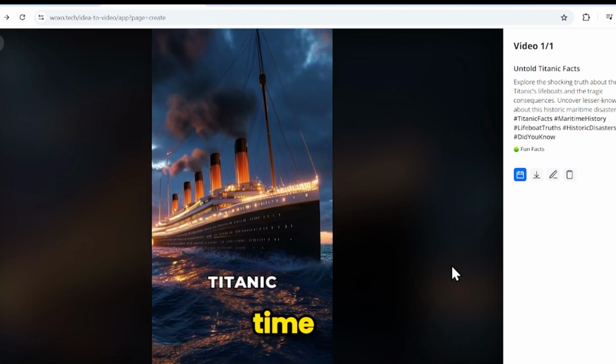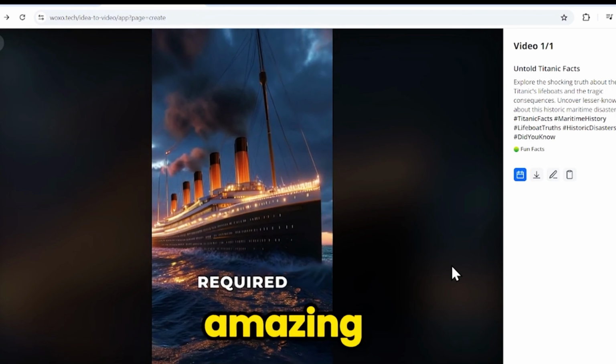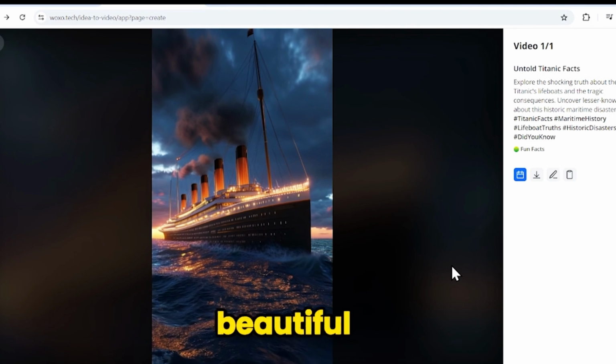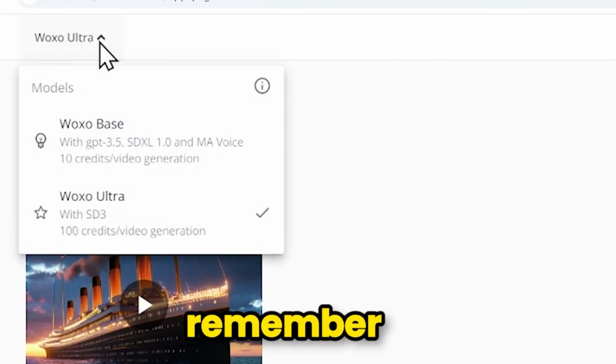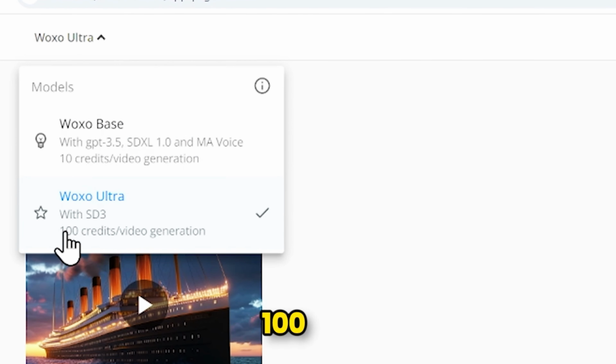You'll notice that this time the quality of the images is quite amazing, and the video looks very beautiful. This is the power of the Wow Ultra model, but remember that this will consume 100 credits per video.